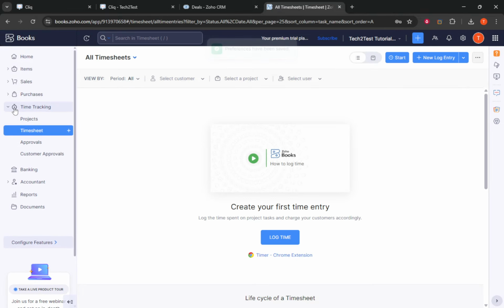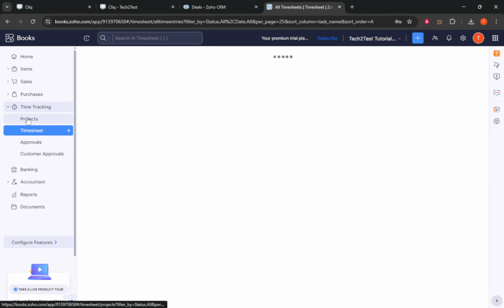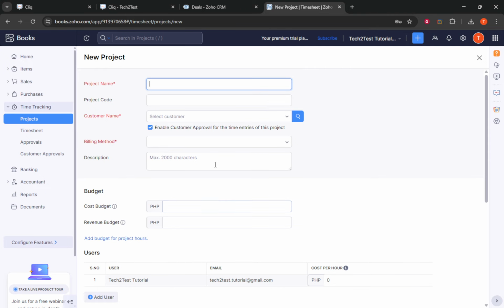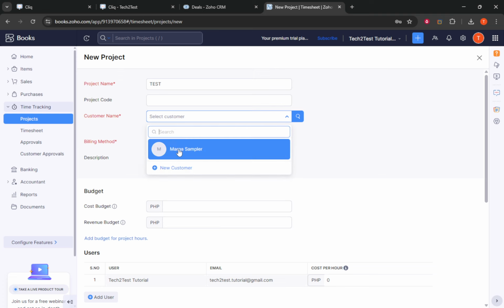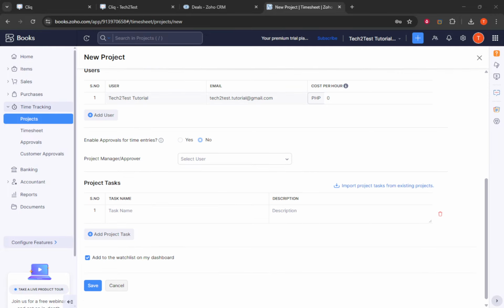Next, set up a project to hold your time entries. Go to Time Tracking, then Projects, and click New Project. Enter a clear project name, select the customer you'll bill, and choose your billing method. You can bill based on project hours with one hourly rate, by task hours where each task has its own rate, or by staff hours where each team member has a unique rate. Pick the option that matches how you price your services, then save the project.